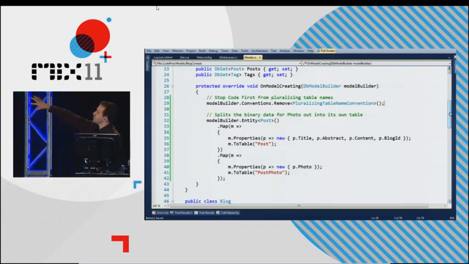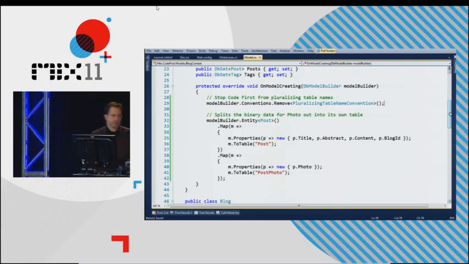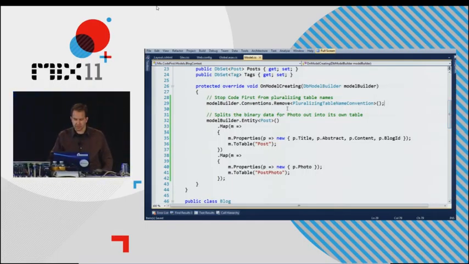I like this just because that line 32, it really resonates with me. It just makes a lot of sense that I want to map these properties here with a lambda, and I want to map that one to post photo. It helps me visualize the database a little bit better.